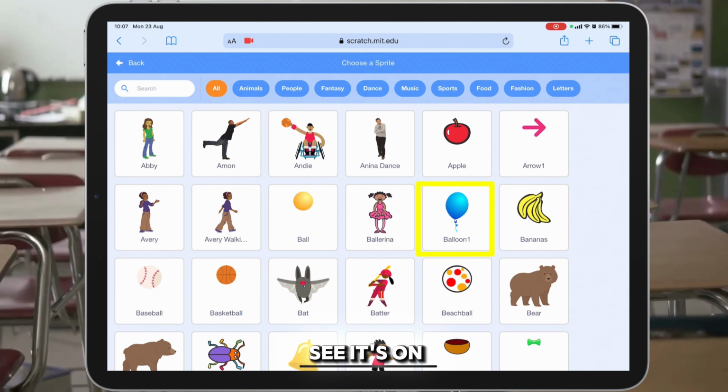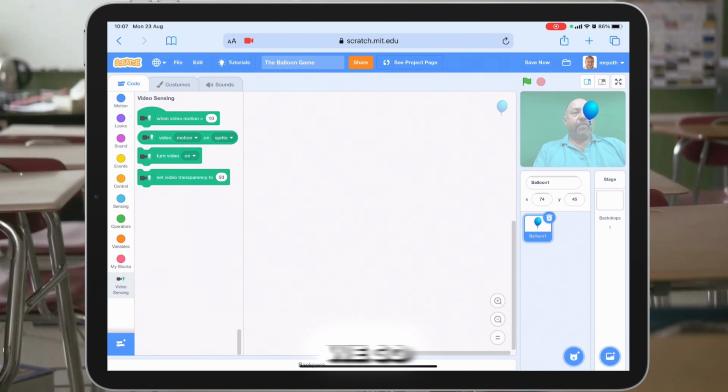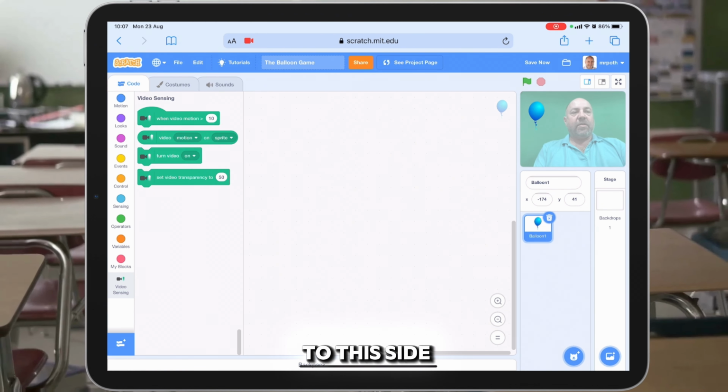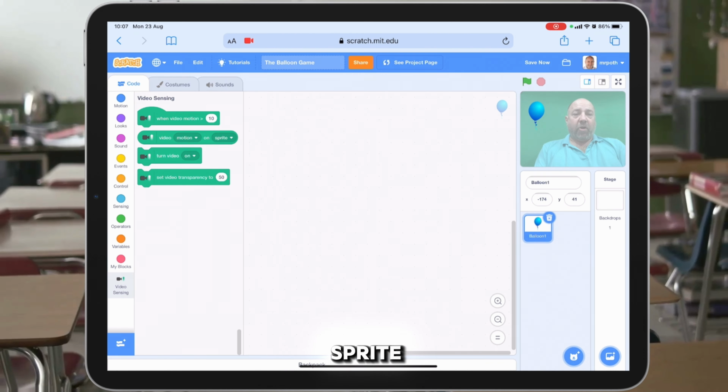Now you can see it's on the screen straight away, so let's tap on the balloon sprite, and there we go, and there's my balloon sprite. Now I'm just going to move it to this side here. Okay, there's my balloon sprite.